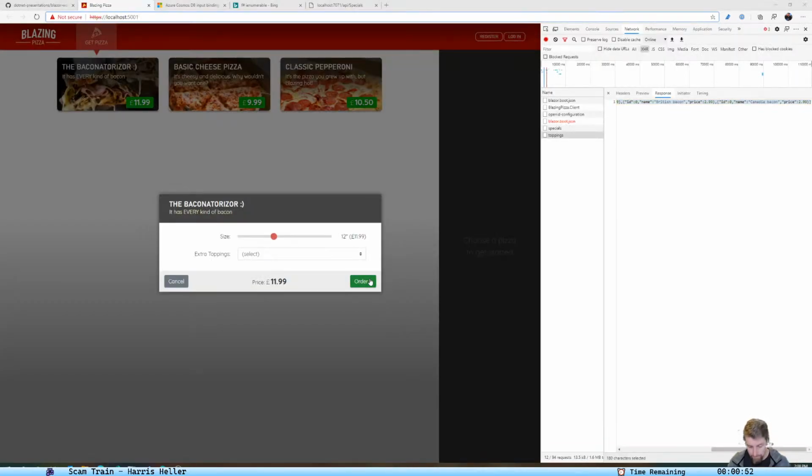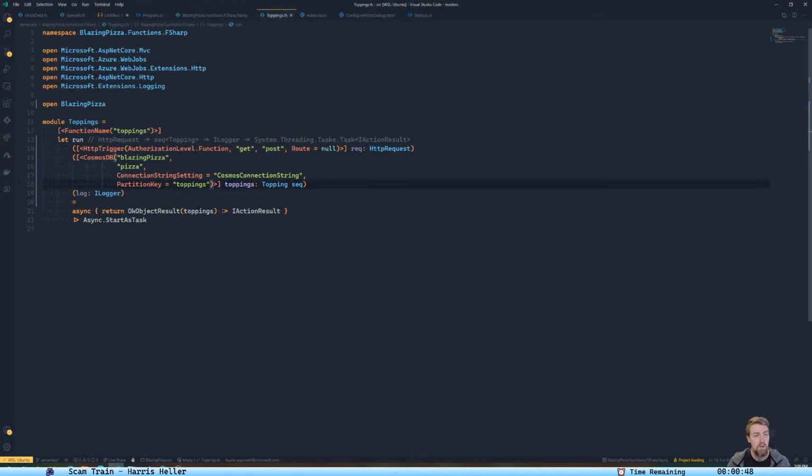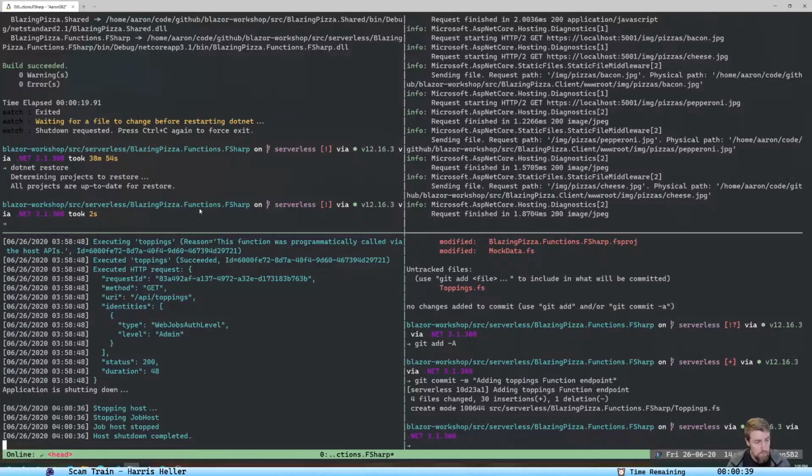We have refactored our function, haven't we? We've done that, so it's on, wait, did I call it topping or toppings? So it's a topping. Yep, save that. Let's restart the functions host and do a recompile.